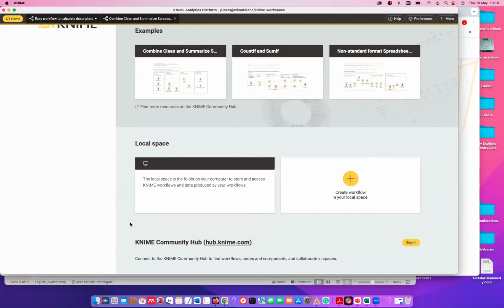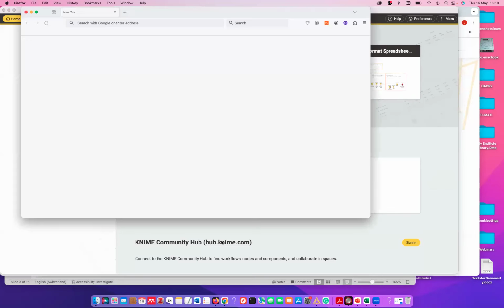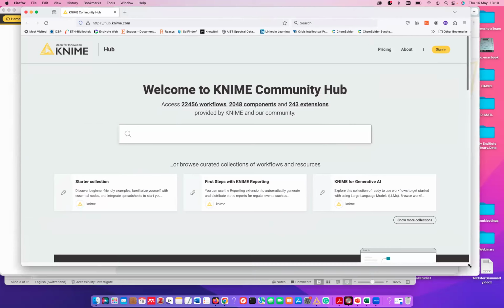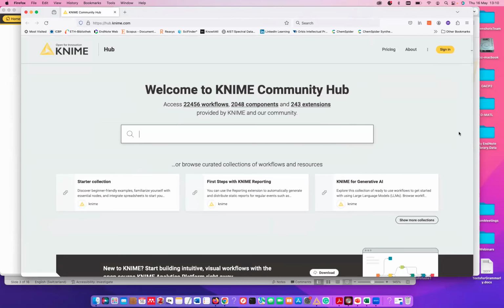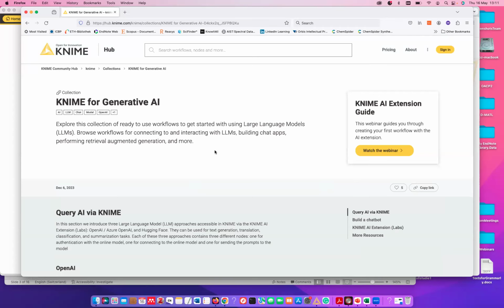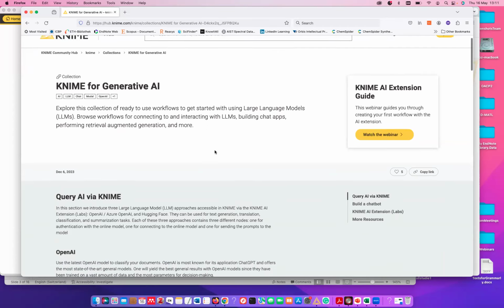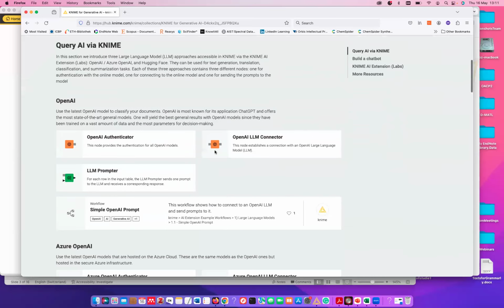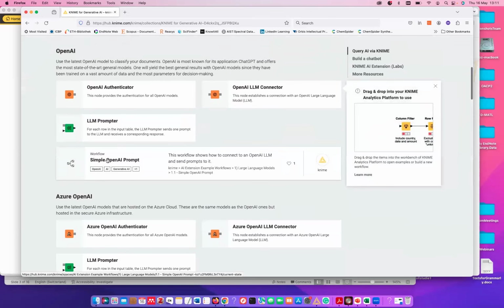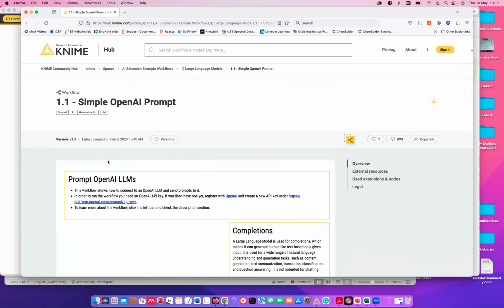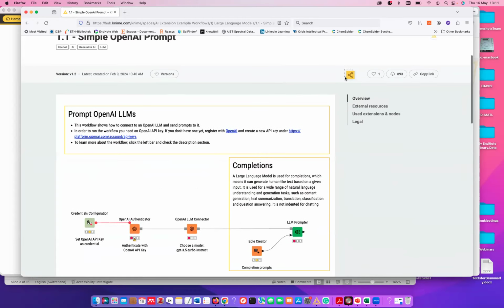If you want to get to the KNIME Community Hub, you just click here, and then you'll come to a page like that. And you see the number of workflows and so on. Maybe for those who are interested in machine learning and AI, there are also lots of things available in that area. For example, here, KNIME for Generative AI, if you would like to see a workflow, a simple OpenAI prompt, you can just click on that. That's how the workflows in KNIME look like. You can simply drag and drop it into your workspace and use it.